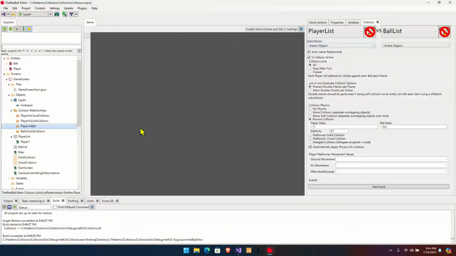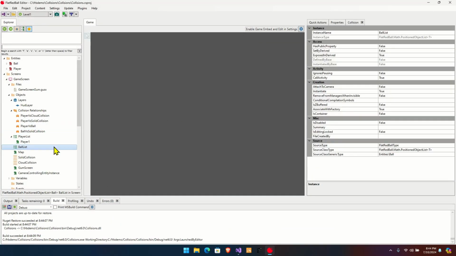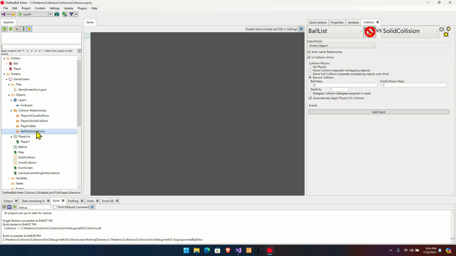Finally, we'll look at situations when entity types need to collide with each other. If we add a lot of ball instances to our game, we can see that they collide with the player and the solid collision, but they pass through each other. We can create collision relationships where the list collides with itself. The process here is a little bit different than before.